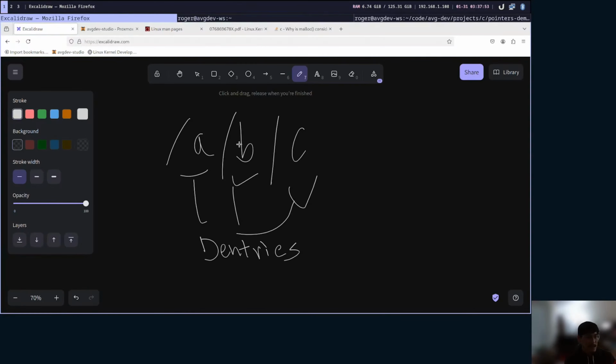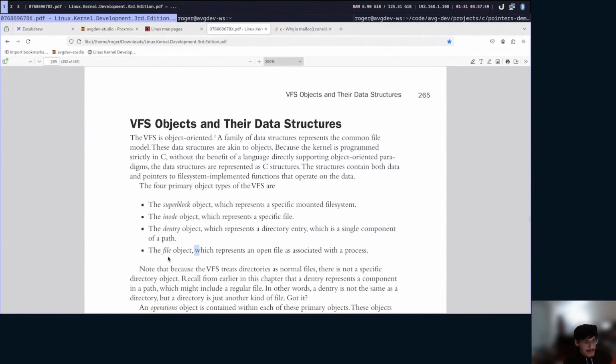Okay, A, B, and C, and maybe this one too, because that's a root. Okay. And the file object, which represents an open file as associated with the process.